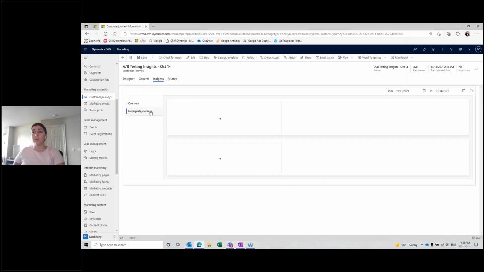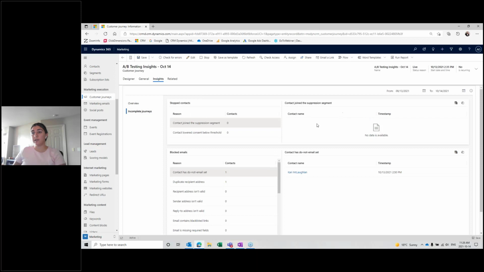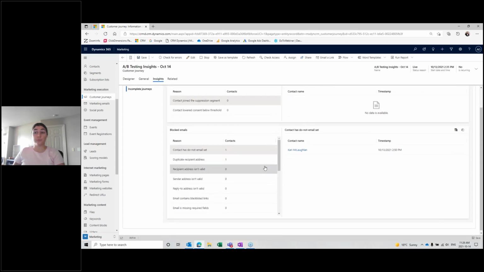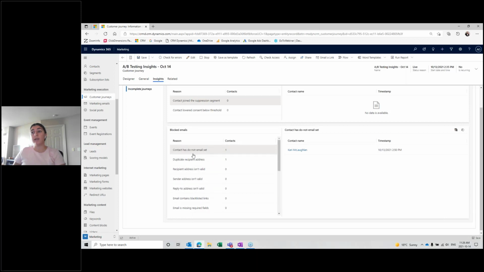So let's go over to the incomplete journey section, where we'll find a list of potential reasons why an email could have been blocked. And right away, we can see that one of the reasons is contact has do not email set. And one of my contacts had that, Carrie. She had do not email set on her contact record. So that's why the email did not get delivered to her.